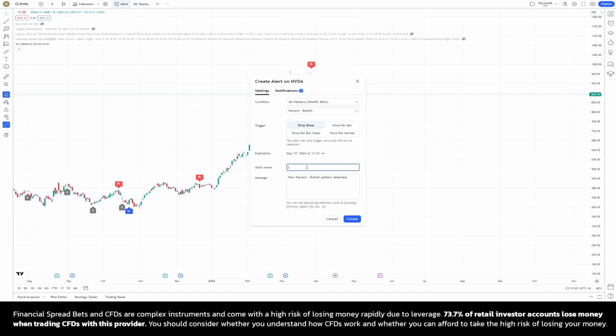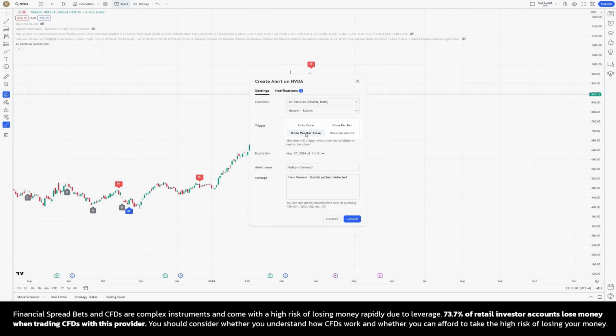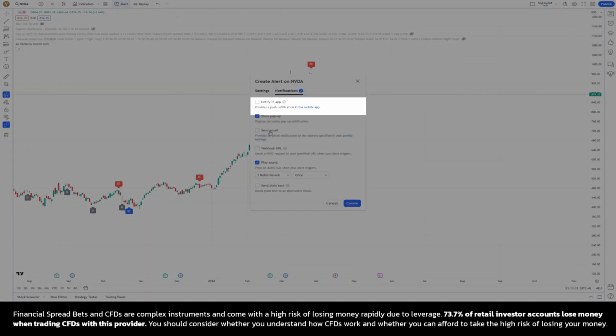After selecting your desired pattern, you will proceed to configure the alert's parameters further. This includes specifying whether the alert should trigger once the pattern forms or after the candle closes, confirming the pattern. You can also set how often you want to receive the alert, only once per bar close, or once per minute.